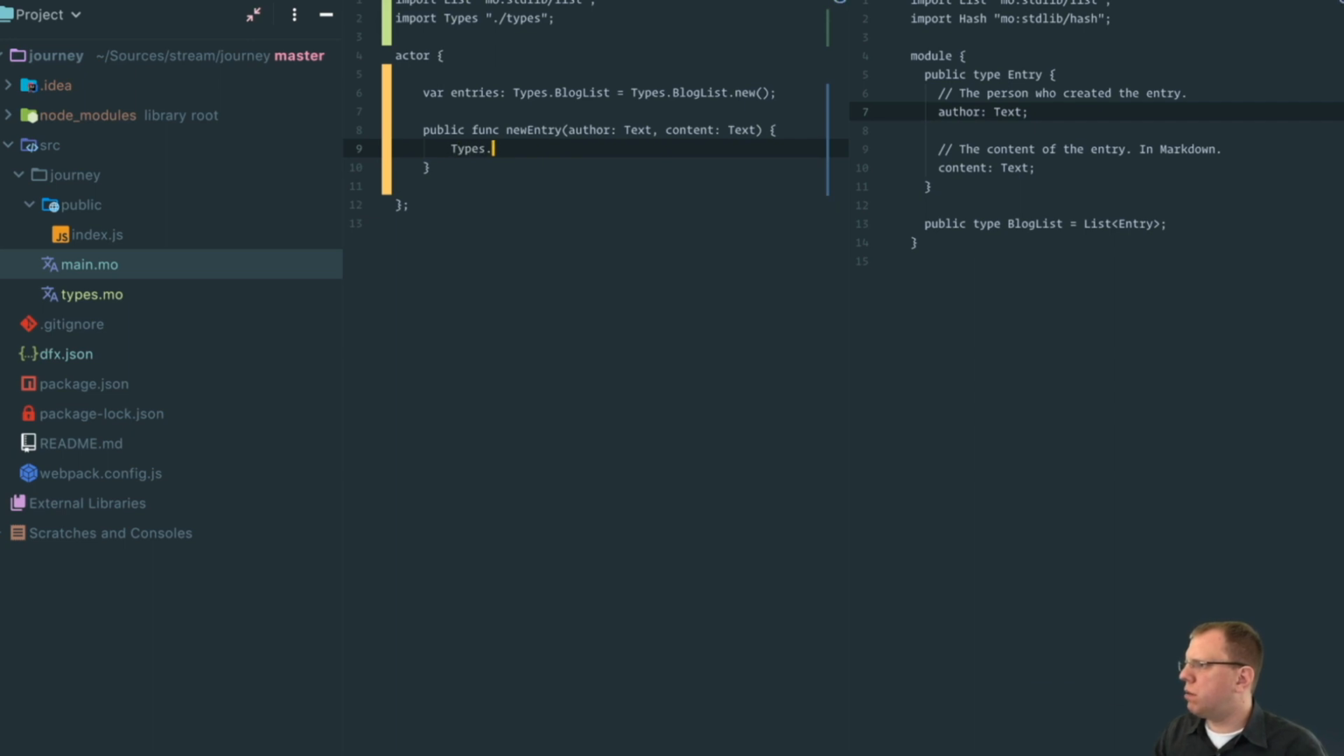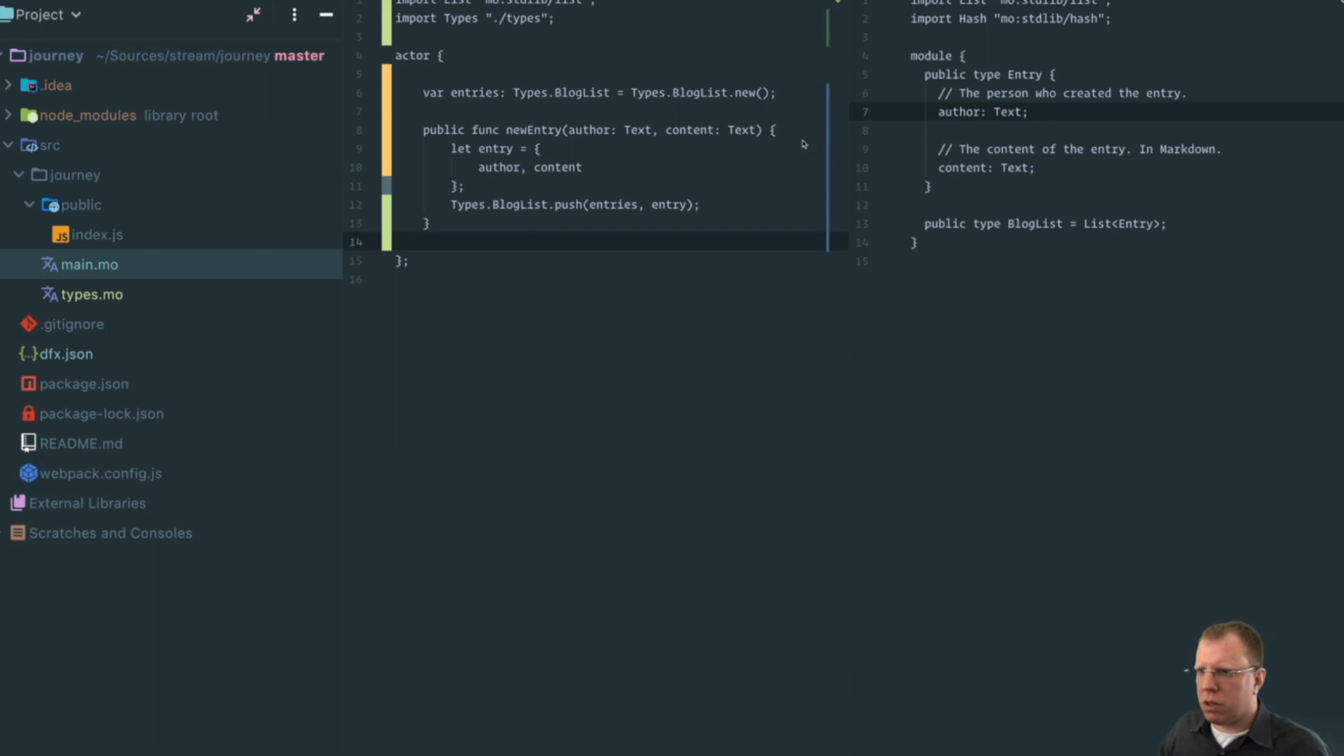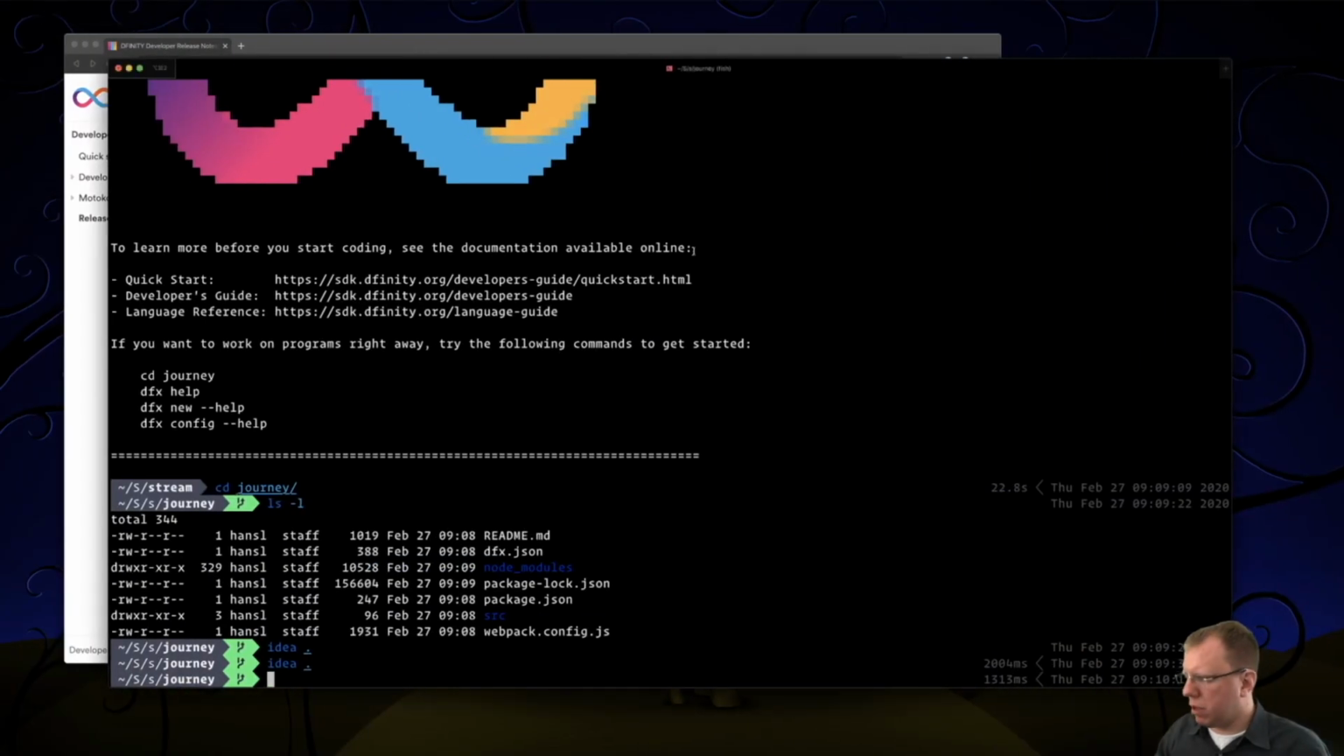List. I wonder if I can do this. Blog list push entries, and then let entry equal other content and entry. Here you go. All right, so let's try to build this.